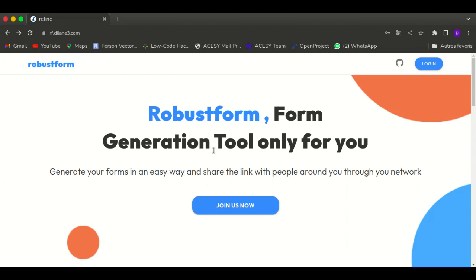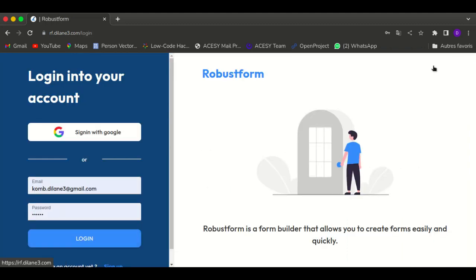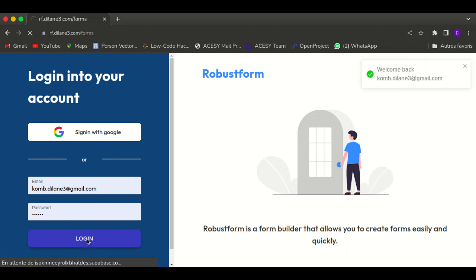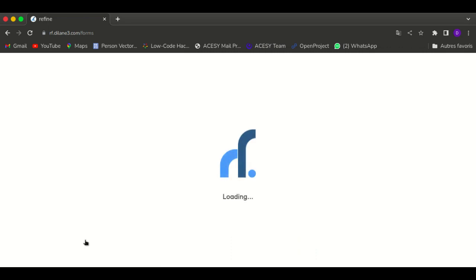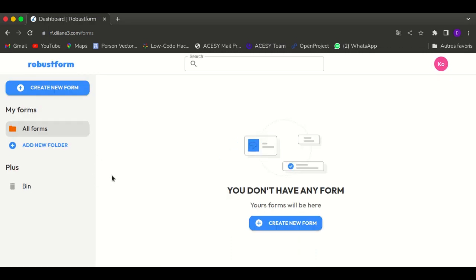So how to start? In order to generate a new form using Hopus form, which is the name of this application, we have to create an account, or if we already have an account, we just have to log in. So we will go into the login page in order to get access to the dashboard. As I already have an account, I will just log in, and then I will be redirected into the dashboard, and here we go.